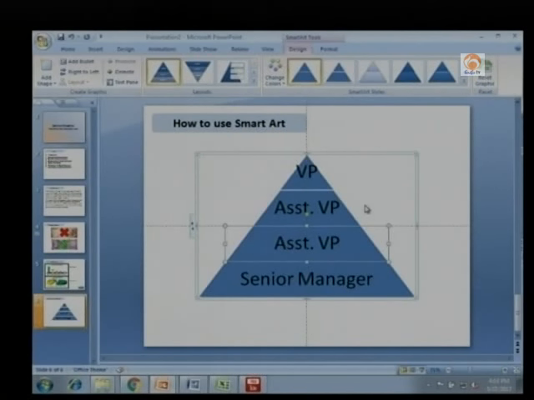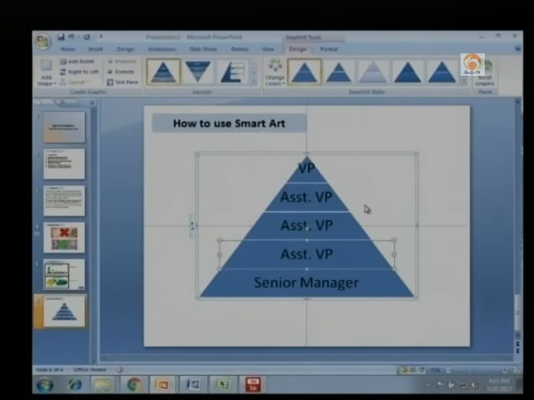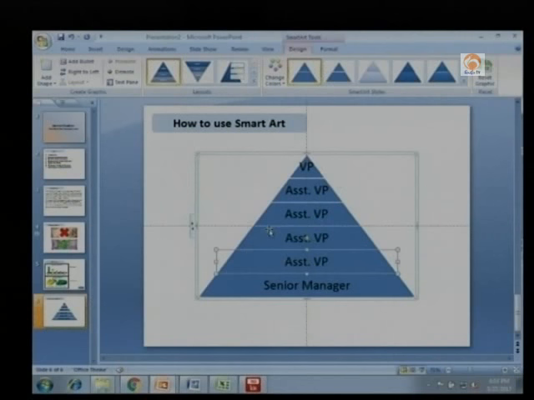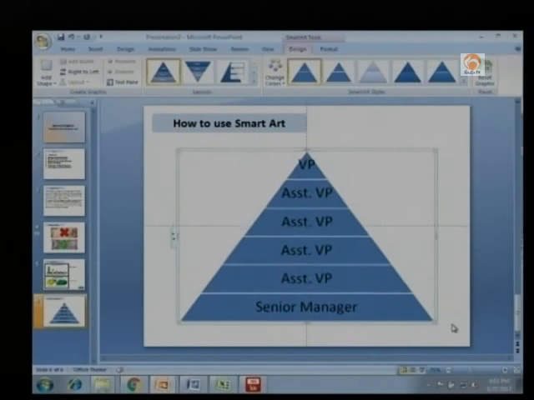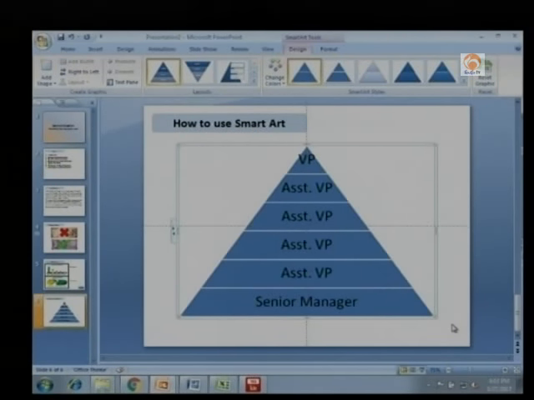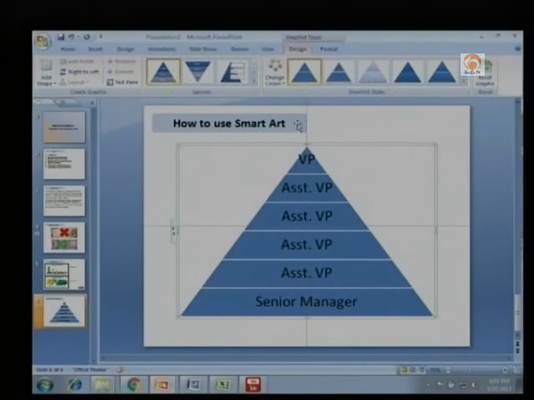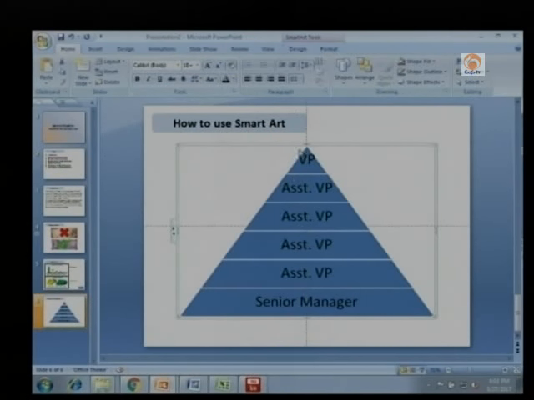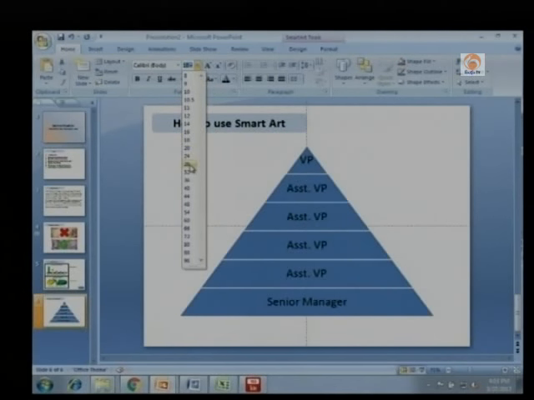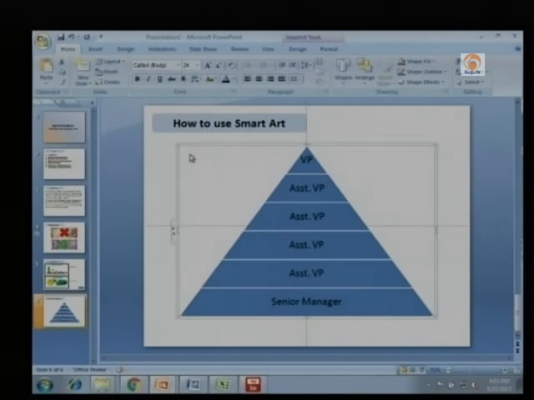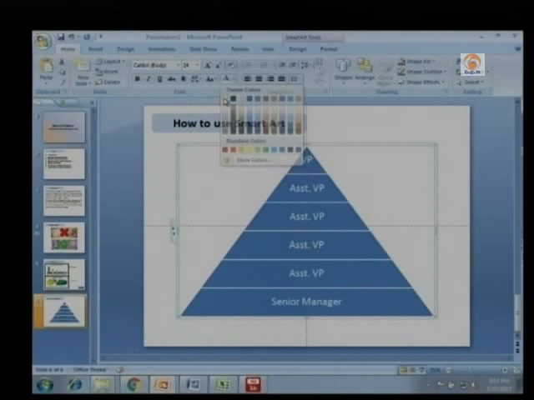If I say Control V again, I am adding another block. It will automatically pick the design. So if I am adding a block here, automatically it will pick the design, and the font size will change automatically. That's the advantage of using SmartArt. If I want to change the font size for all of them together, I can just select from here. I can make it say 24, and I want to change the color. I want to make it white.